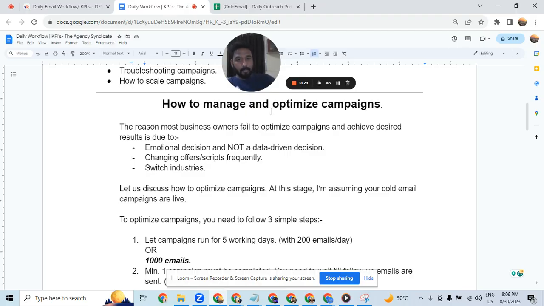Now, what I have seen is that people or business owners fail to optimize campaigns and achieve desired results because they take emotional decisions when it comes to cold email campaigns. They do not take decisions based on data, meaning open rate, reply rate, how many emails I have sent in the campaign. They just feel this is not right. They start pausing campaigns, deleting campaigns, launching new ones. So do not do this.